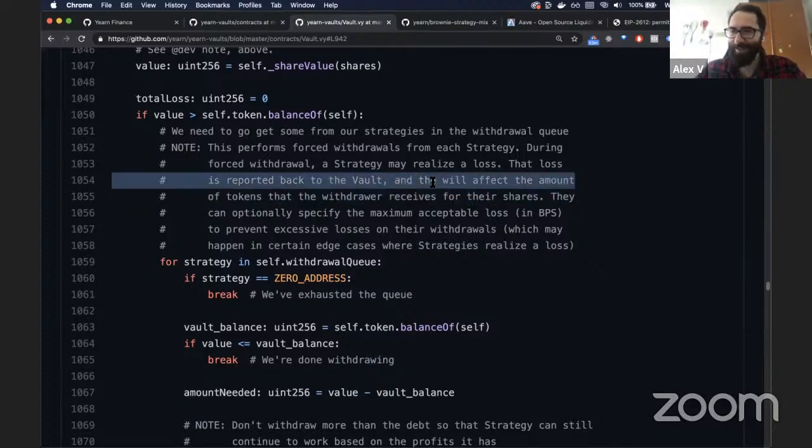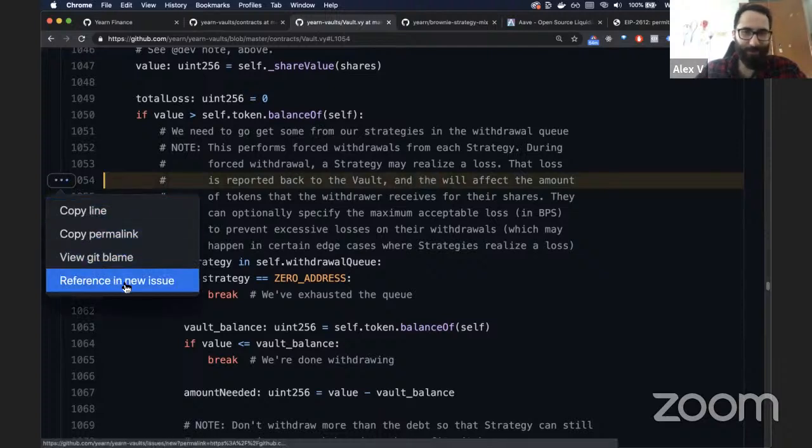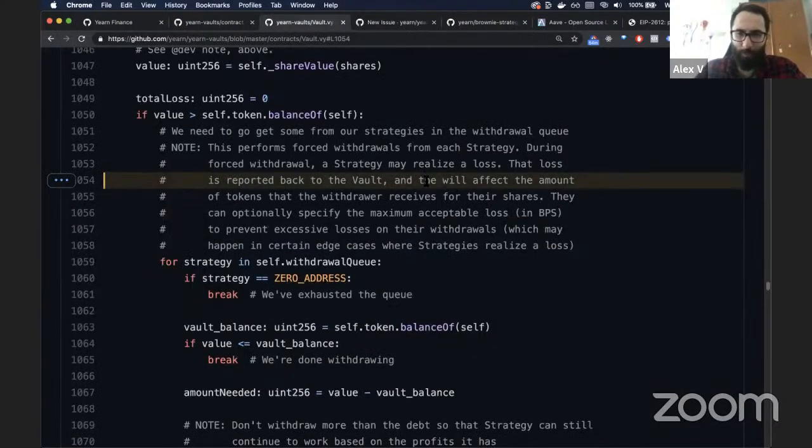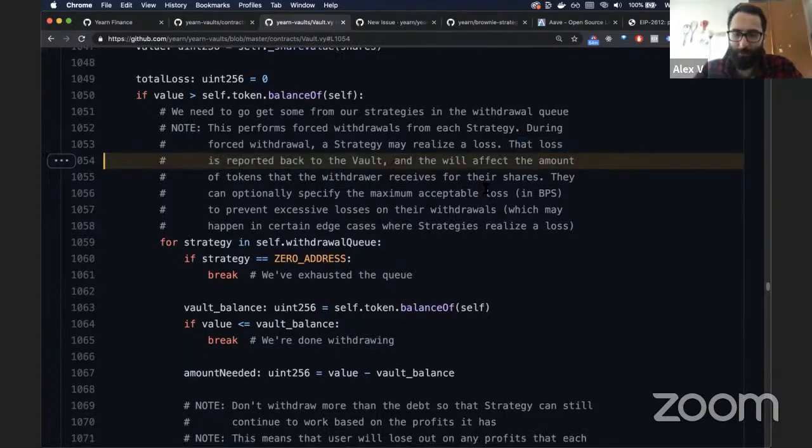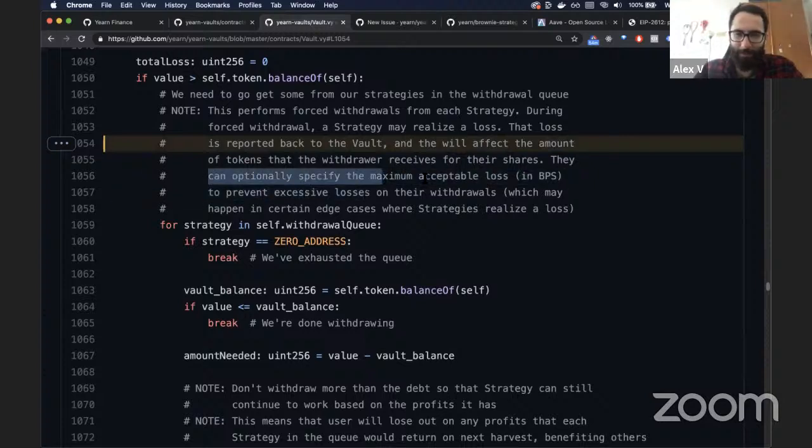We've got a suggested fix here for a typo or something. The loss is reported back to the vault and will affect the amount of tokens that the withdrawer receives for their shares. They can optionally specify the maximum acceptable loss in basis points to prevent excessive losses on their withdrawals, which may happen in certain edge cases where strategies realize a loss.